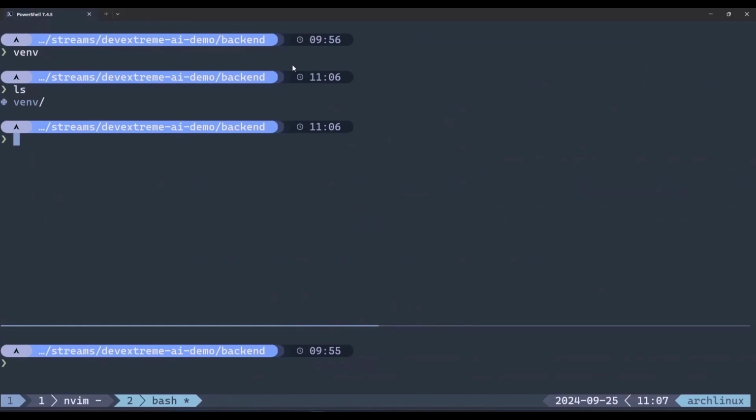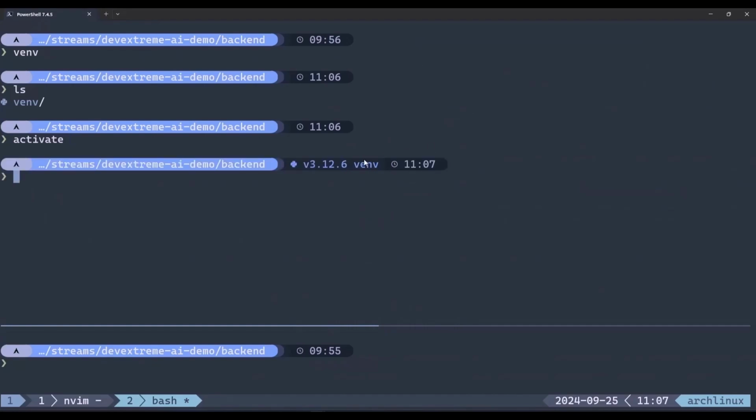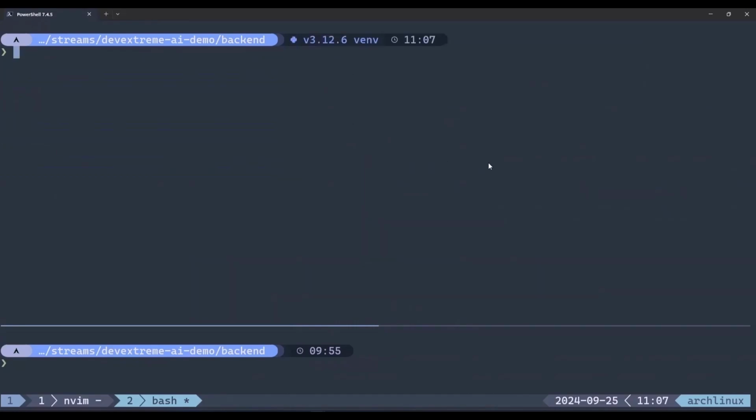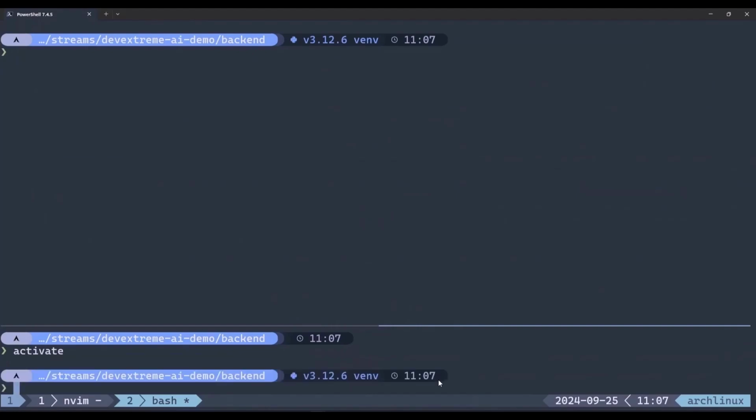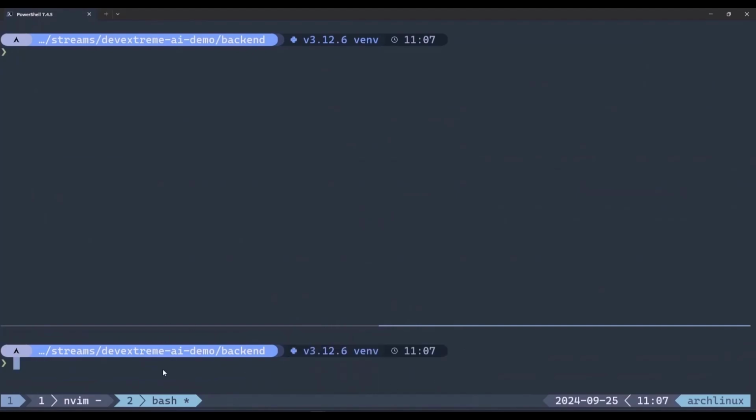And I'm also just going to go ahead and type in activate. So I go into that virtual environment. And as we can see, I have the venv in my terminal prompt, so I know I'm in there and it's activated. I'm going to go ahead and clear the screen. I will activate it also in this bottom terminal, which I'll use to just start my app.